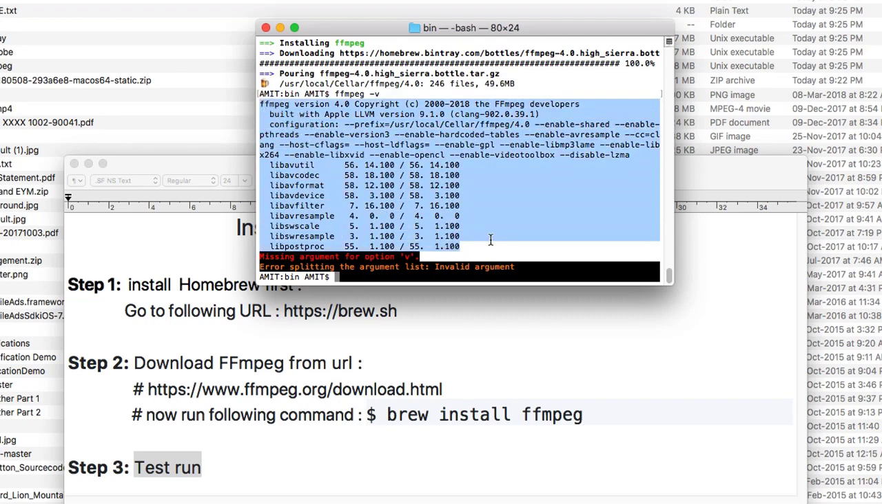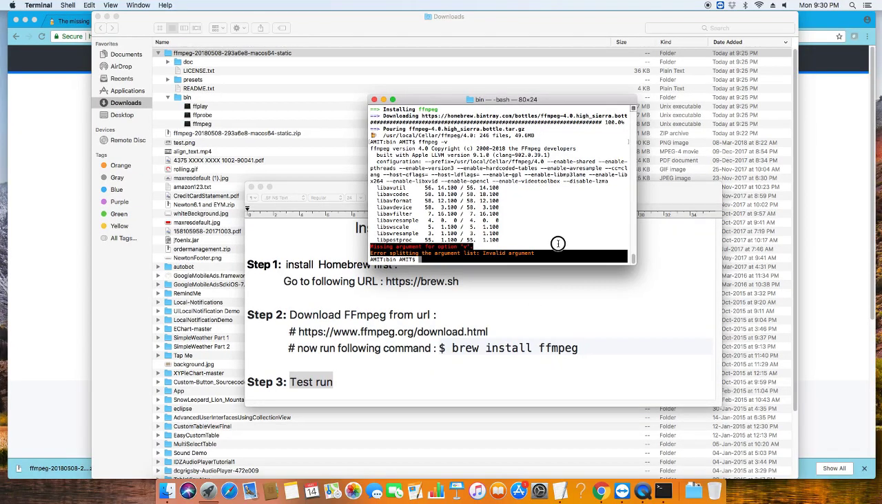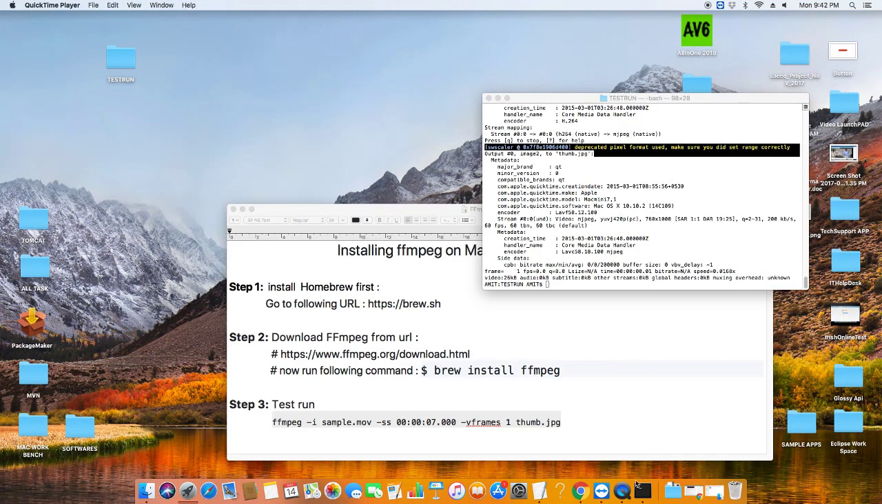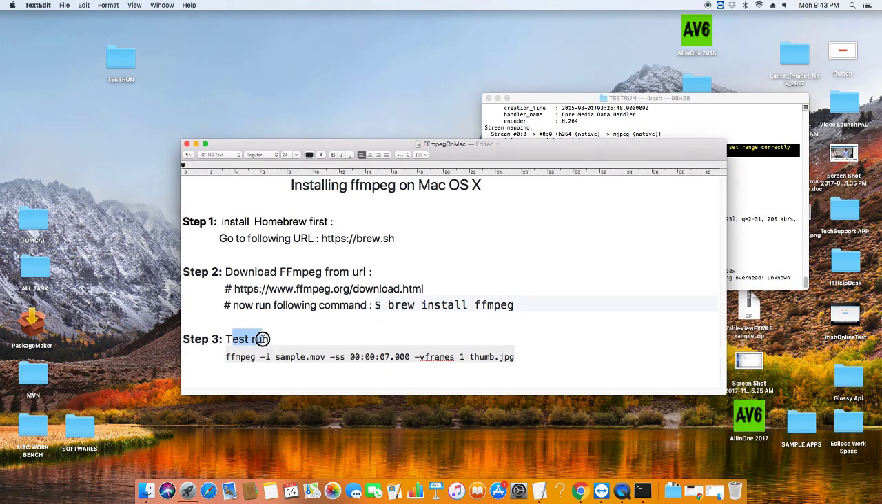Okay guys, I will show you one more test for the successful installation of the FFmpeg. So I will use one video file and I will extract the screenshot from that video file. So guys, here I will show you the demonstration by running a simple FFmpeg command, and I will extract the screenshot from the video I'm going to use as an input. Okay, so this is the test run of the FFmpeg.